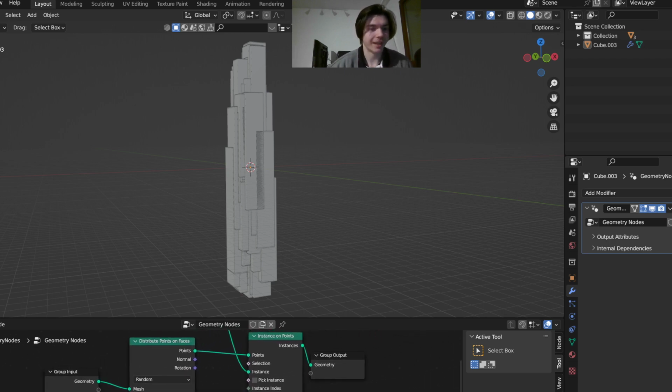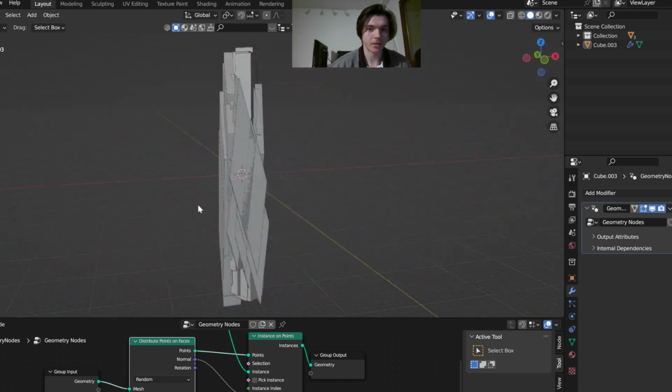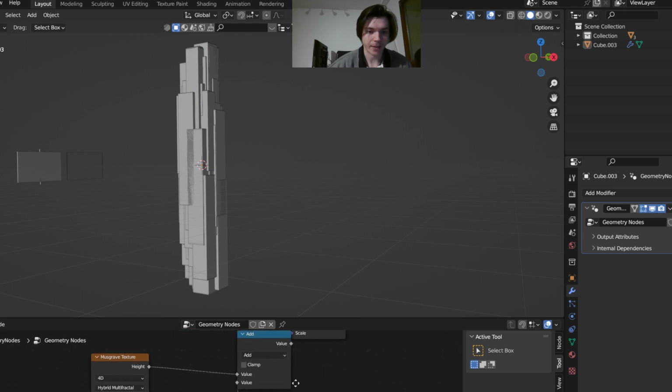What I also like to do is using the normal node down there and plugging it into the scale node. We could also try what it does. Okay, yeah, nah, this is definitely not something that I want to have here.